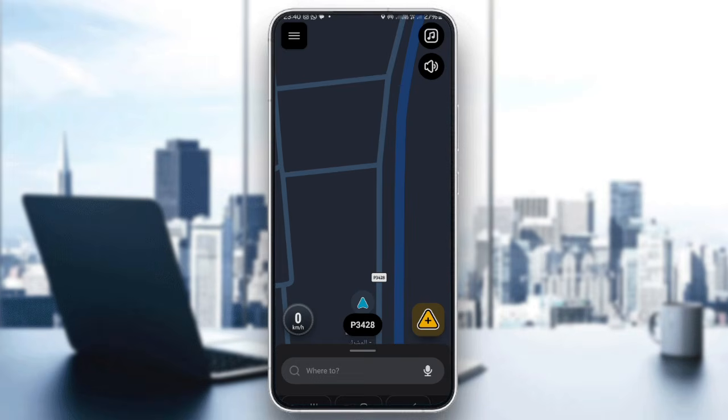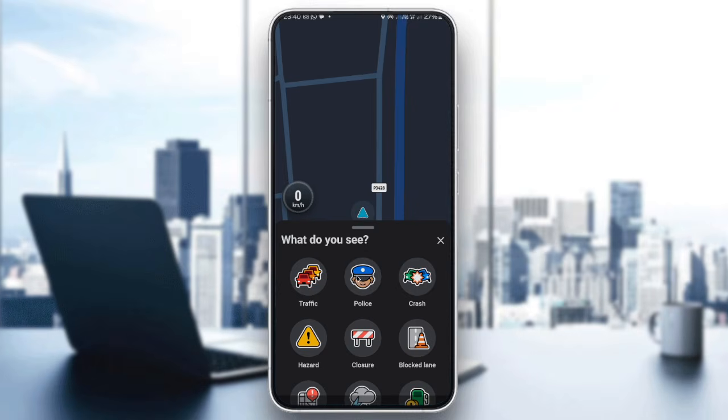Now, you're gonna have to select the crash report and confirm the location. As you can see, this is the report button. We're gonna click on it. And you're gonna see a lot of options from here. You're gonna see report traffic, police, or crash. We're gonna select the crash option. Then you're gonna confirm the location, and Waze can then share the report with other users so they can be aware of the incidents ahead.